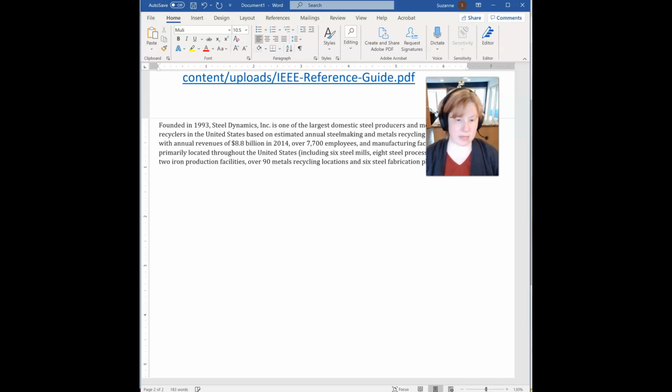Instead here, what someone's likely to do is to just plunk this down, and then they'll slap a number 1 on the end, and then at the end of the document, so we'll go way, way down, they'll put references, and they'll put 1, Steel Dynamic website, and the URL. Okay, don't do that. Just don't do this, because this is a direct quote, and yes, you're saying it's from somewhere, but it's pretty sloppy.